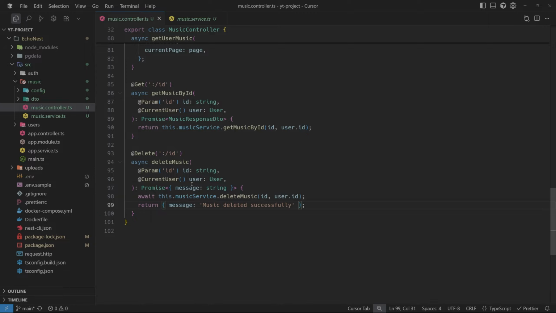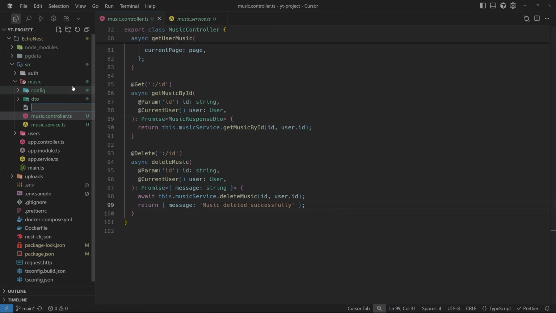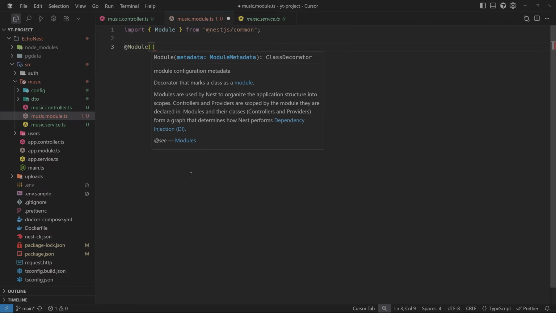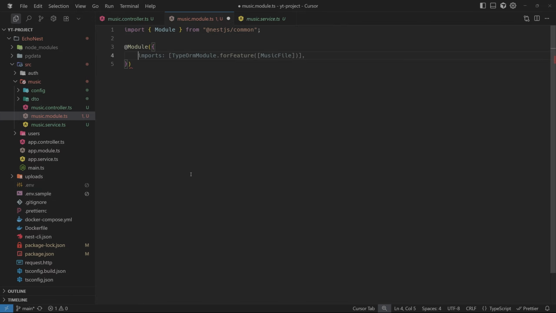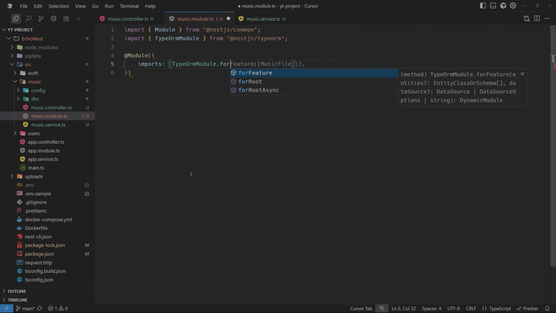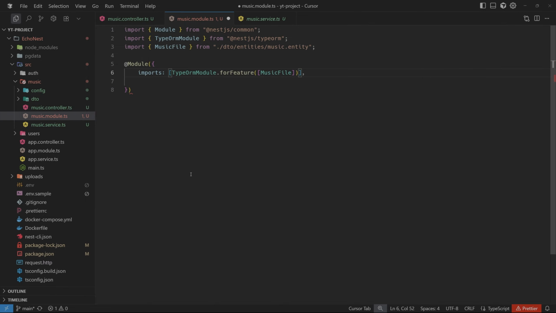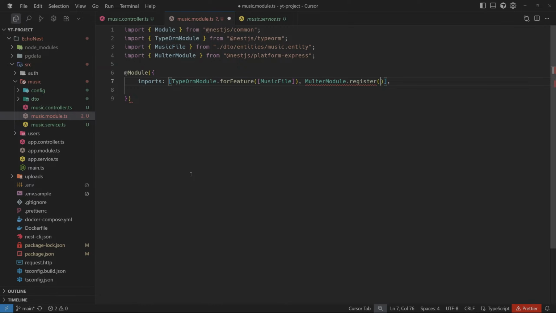So it's time to wire everything up together. Inside music.module.ts, which is being created, add Module. In here, I'm gonna pass a bunch of stuff to our module. First of all, inside imports, we have TypeOrmModule.forFeature, and we're passing in an array of our entities here. Then we're gonna register our Multer module. So register, I'm gonna pass the dest, and I'm gonna use uploads here.